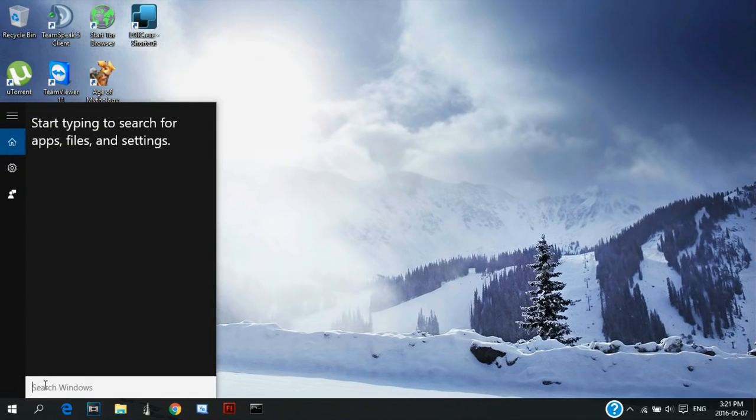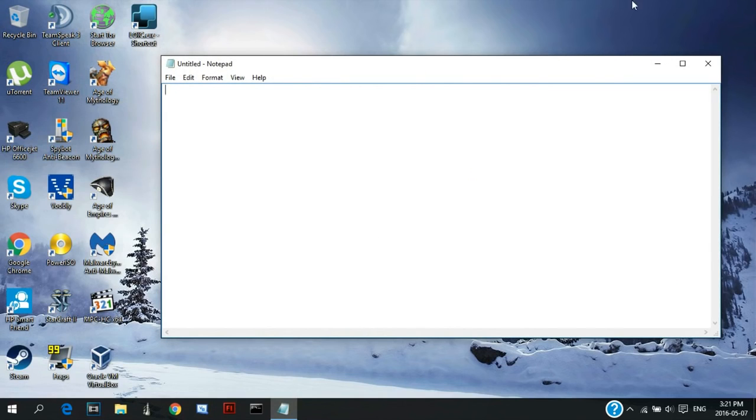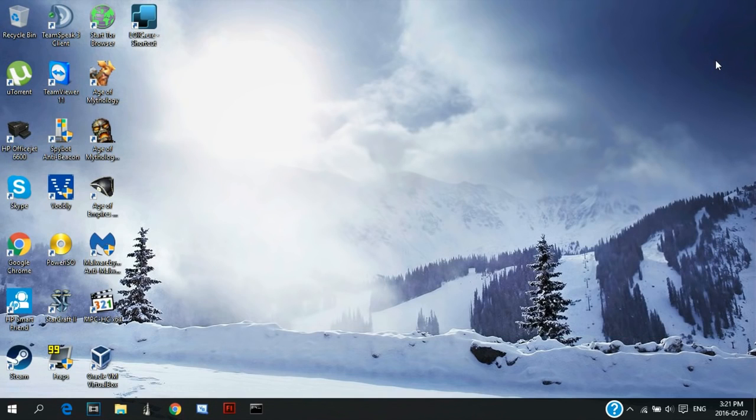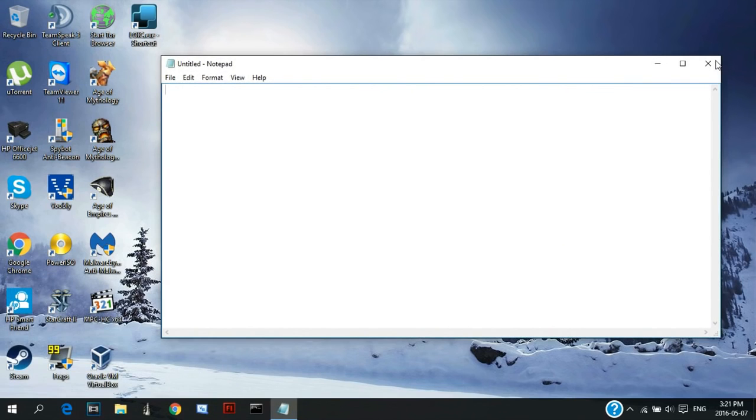But anyway, you can access Notepad in two ways. Either go to the search bar and type in Notepad, and there you have it. Or you can press the Windows key, hit R, and that'll open up the Run menu, and you can just type in Notepad right there, and that'll also open Notepad for you.